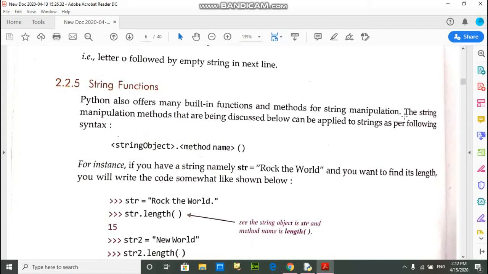Good morning, students. Today I am going to teach about string functions. Students, you already know about the string. A string is a set of characters, and there are many types of string functions.